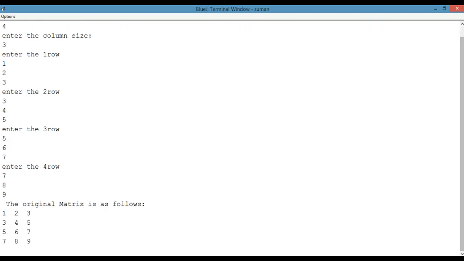See the original matrix as follows. First we gave 1 2 3, so 1 2 3 on the line, then 3 4 5, second line 5 6 7 and 7 8 9. So hopefully all of you understood this much. Now we will move to the main logic, where we are supposed to find the ascending order of each row.